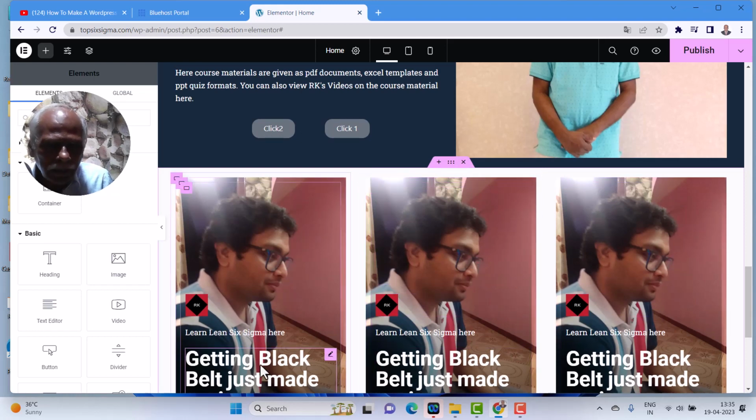Why have I made this background overlay? So that this is clearly visible, right? So I have added an overlay, black to white, and therefore I am able to see this very clearly.